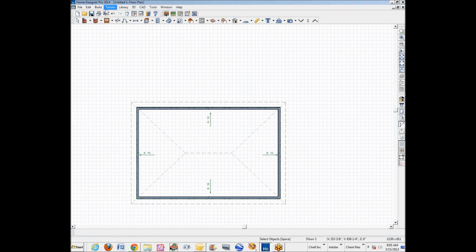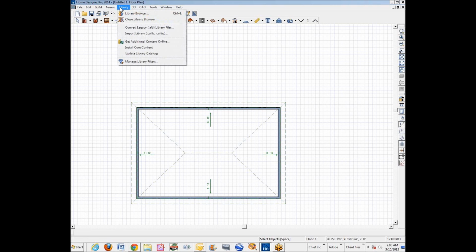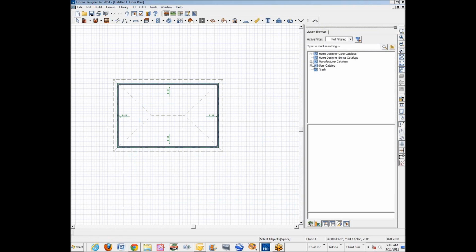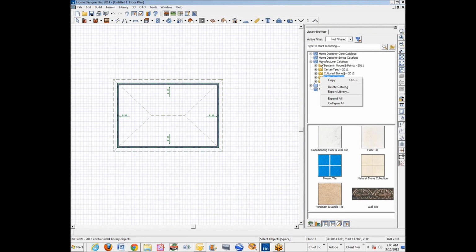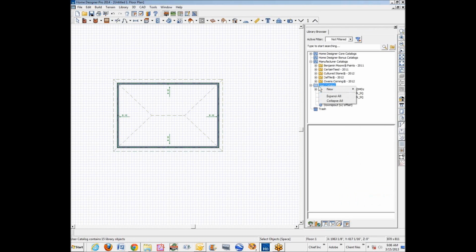In the program, you go over to the, let's see, where is that? Yeah, library. And there should be a command there. I don't see it. Maybe you need to open the library browser and click over here. I don't do this all the time. Let me see if I can find something. Well, click on user catalog. Yeah, okay, there it is, user catalog. And then I right-clicked on that, select new material.